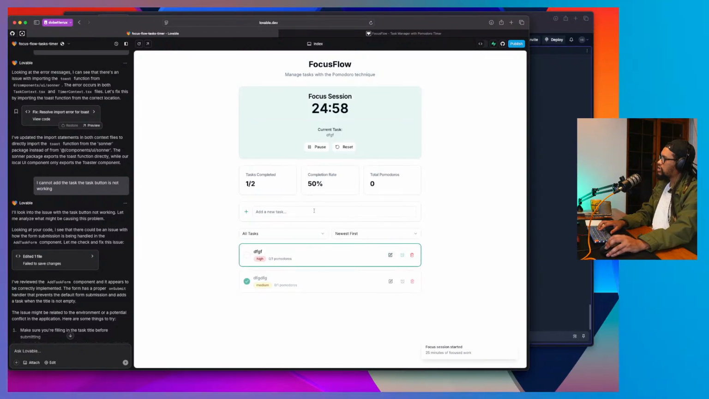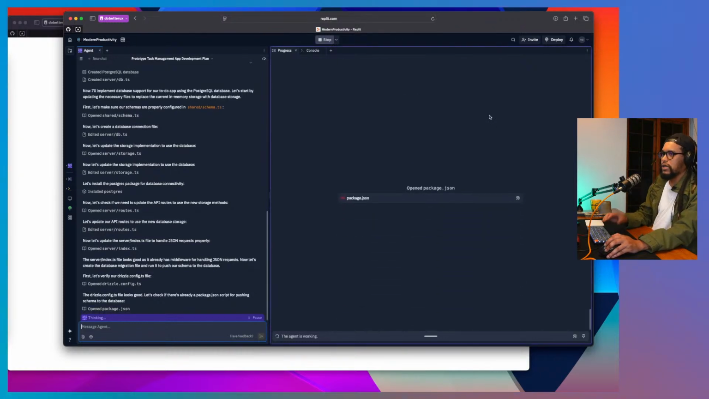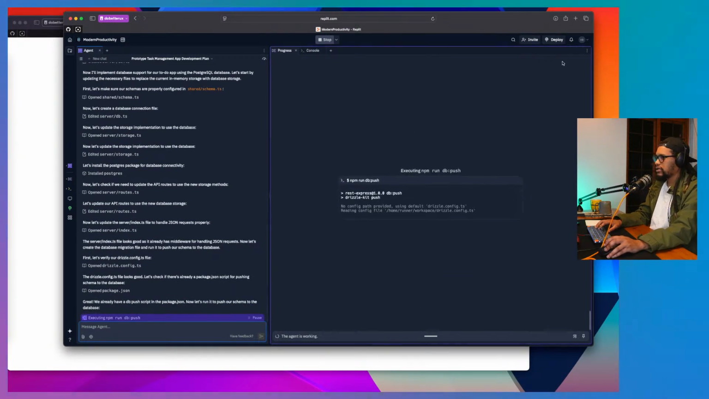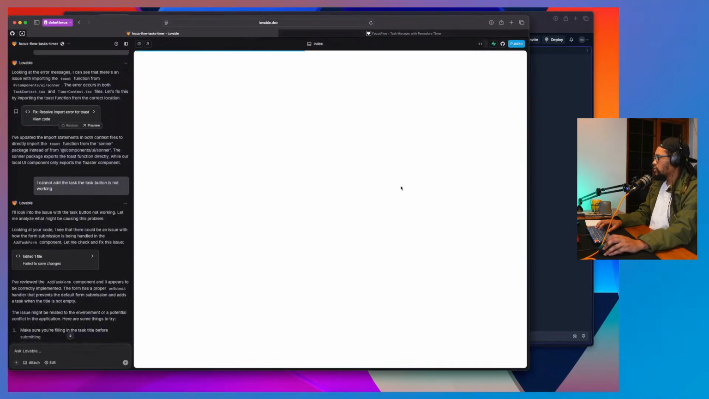Starts the session for you. 25 minutes of focus work. This is a tool I would actually use, guys. Would you use something like this? Do you think this is something that's useful? This is a tool I'll actually use.